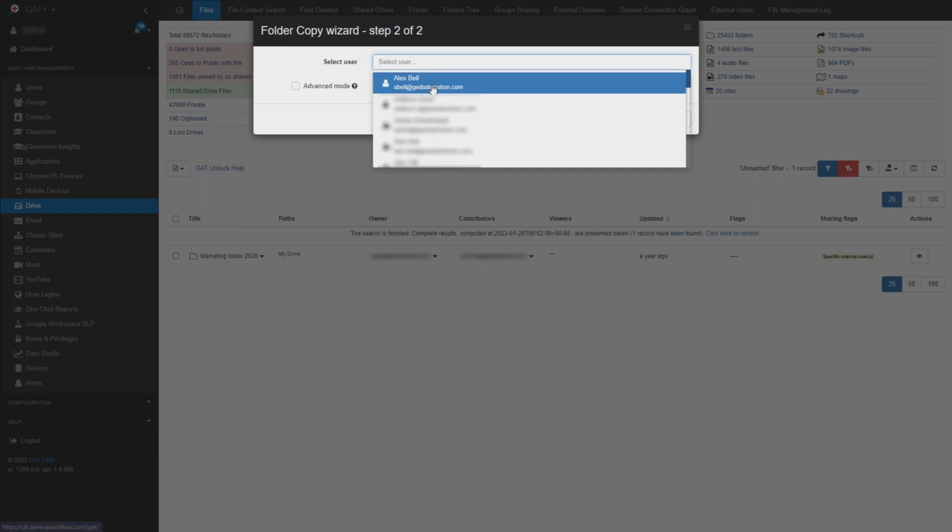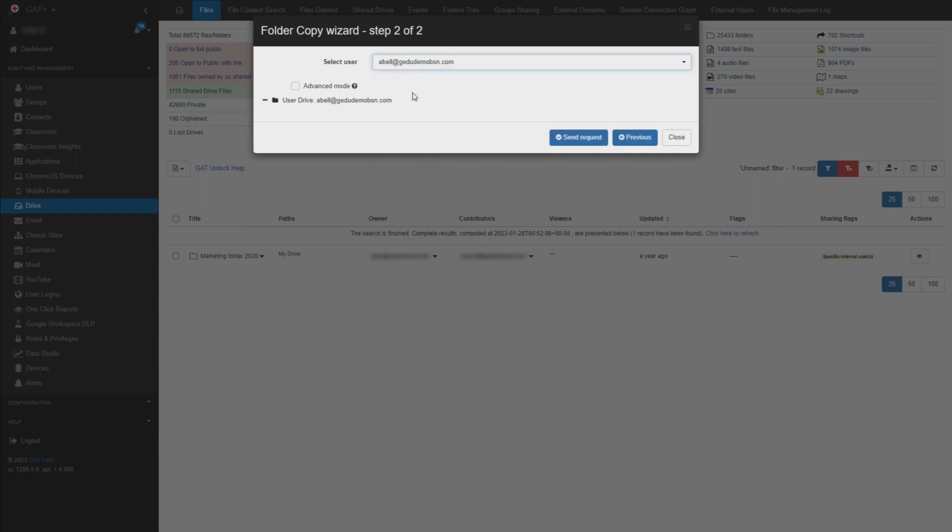Now select the user that will receive the folder and then the location the folder will be placed. When ready, click on Send Request. Your request will be sent to your domain's GAT Unlock security officer, who will need to approve it. Once approved, the folder will be copied.